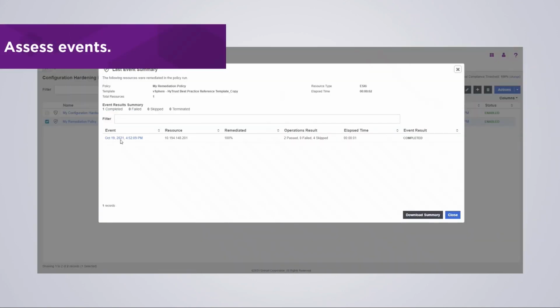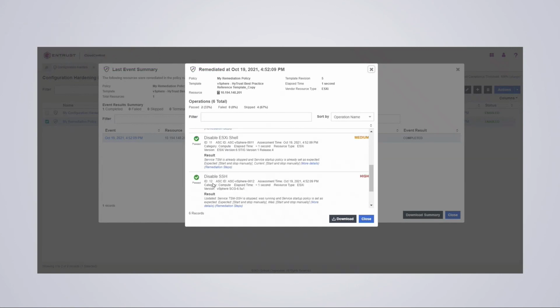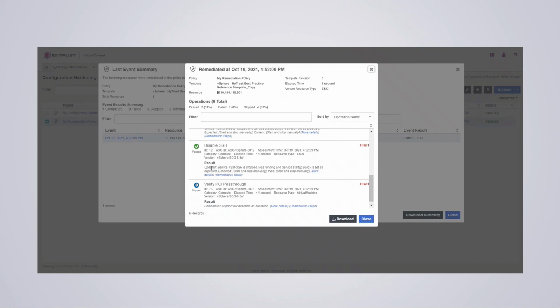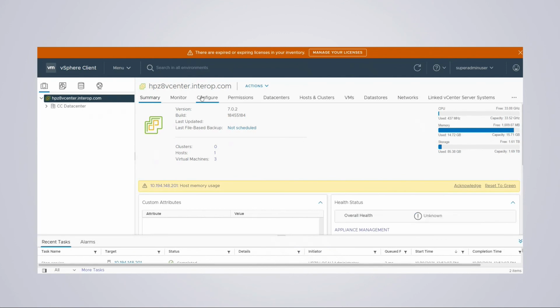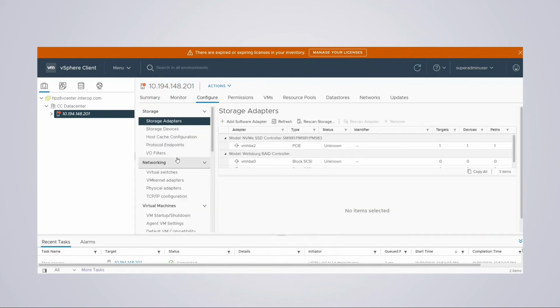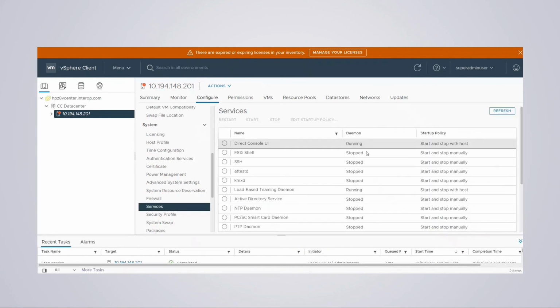So when I look at this, look at this. Pass disable and pass disable SSH here. Result, updated the service. And now to validate this, I'm gonna go here and refresh this page. Okay, I'll look in here, data center, configure, and my services, and look at here, my SSH service has been stopped.